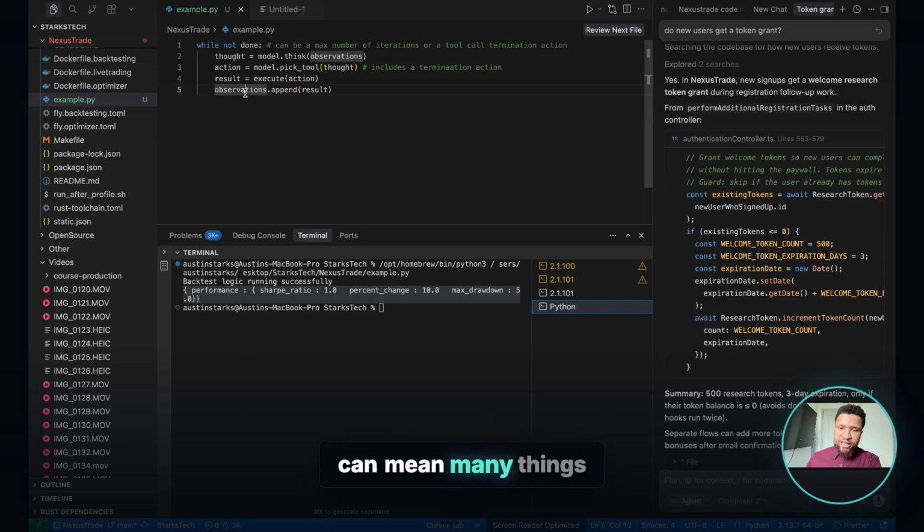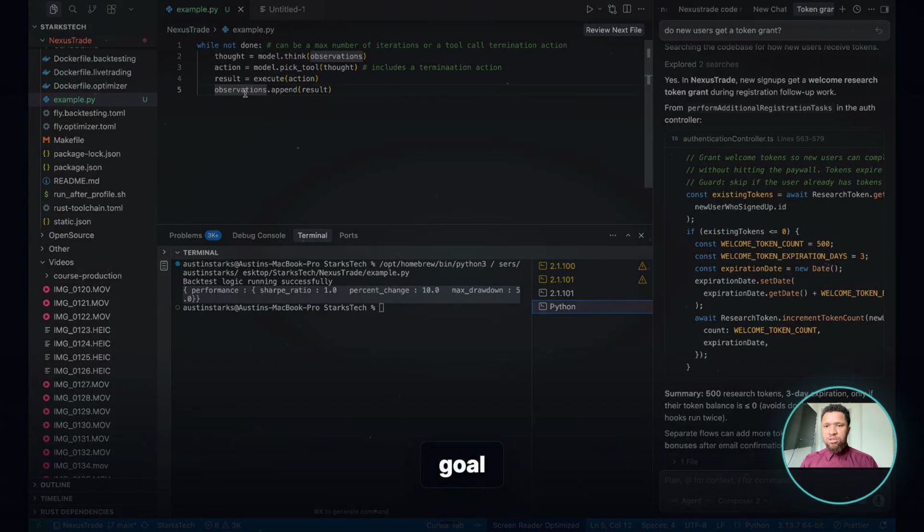Done can mean many things. It can mean a maximum number of iterations, or a timeout, or a specific tool that says, hey, we're done. But the key idea is, we'll repeat this loop until we've accomplished the user's goal.